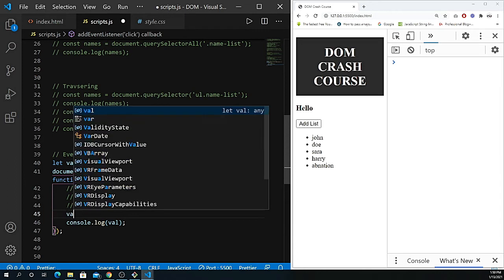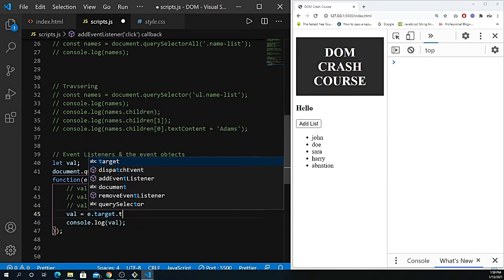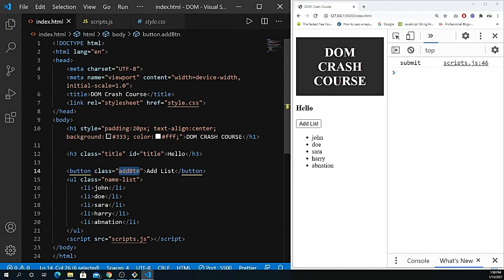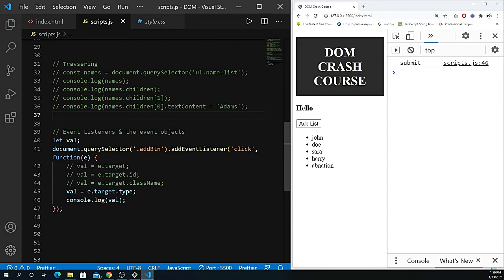We can also get the type, like what kind of event we have. For this we need to do e.target.type, and if I save it and click on that, this is basically submit. So we are submitting it, and that's how it shows you that it's a submit event.